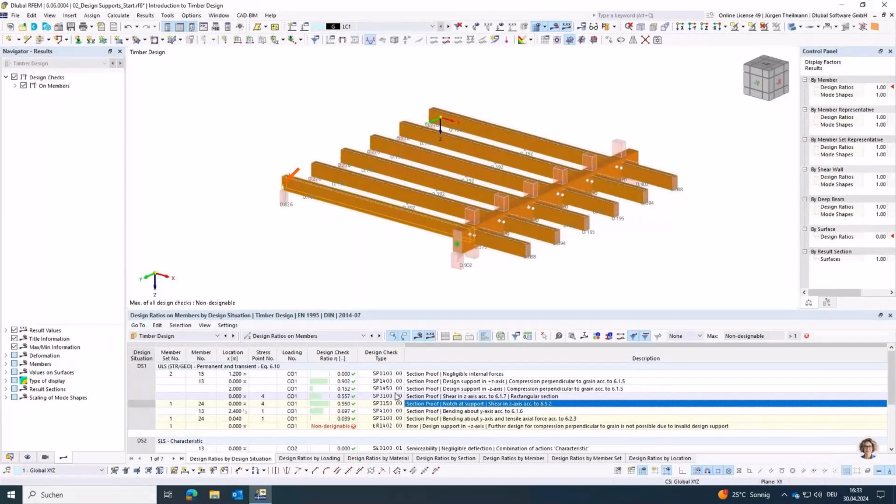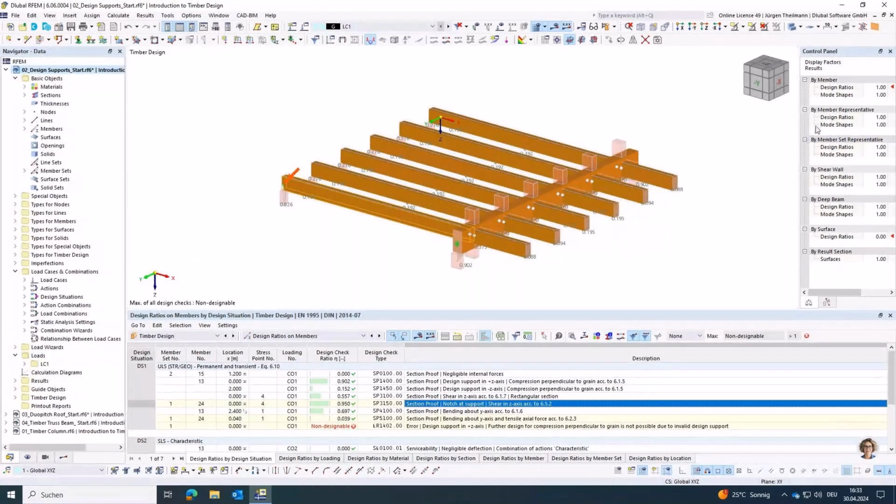Okay, good. So this is for this model. Before we go to the third one, I will have another question for you. So I go back to my polls and I will give you a statement. The statement is: for the verification of pressure perpendicular to the grain direction, design supports must be defined. You can now tell me if the statement is true or false.